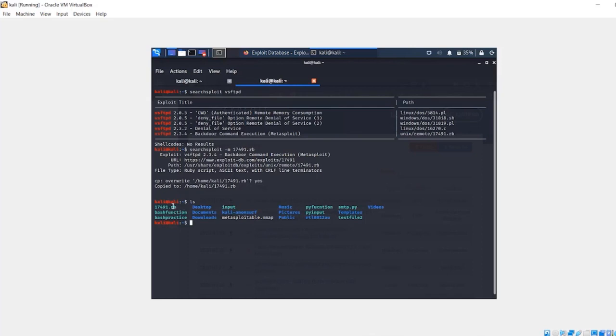Now we know that it's in this directory. As you can see, 17491.rb is now in this directory. So now we can actually go through and look at it ourselves, just like we could on the website, and give it a little look over and make sure that it's safe and everything.